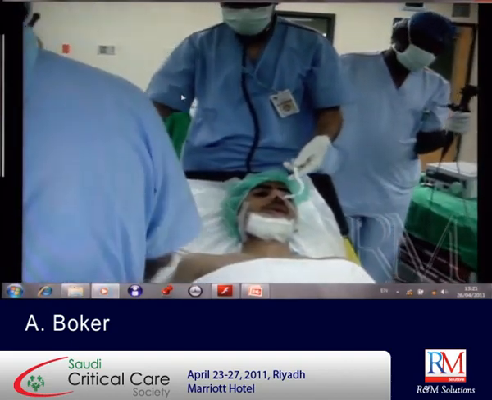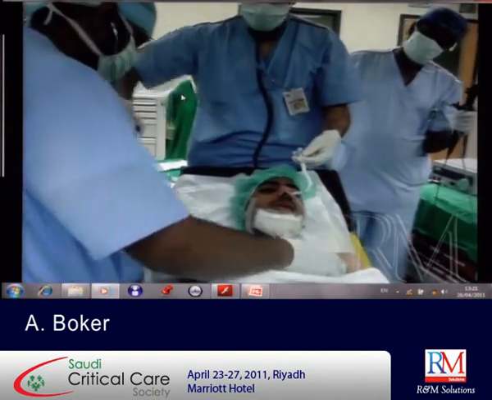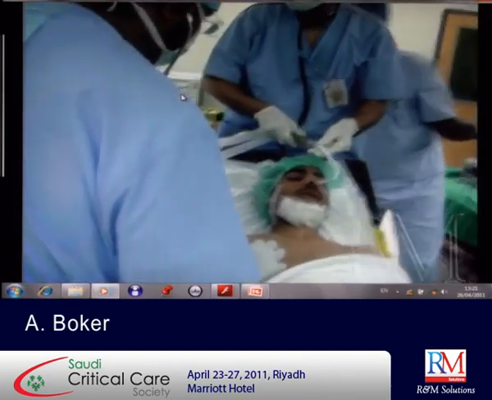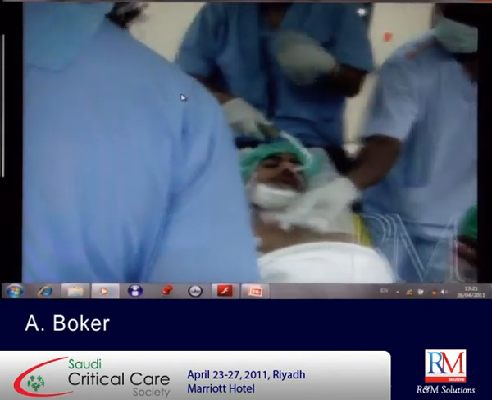Place. We inflate the cuff, ask the patient to breathe. We listen, make sure the tube is in good position. We also wanted to test to see whether the patient is cooperative or not cooperative.